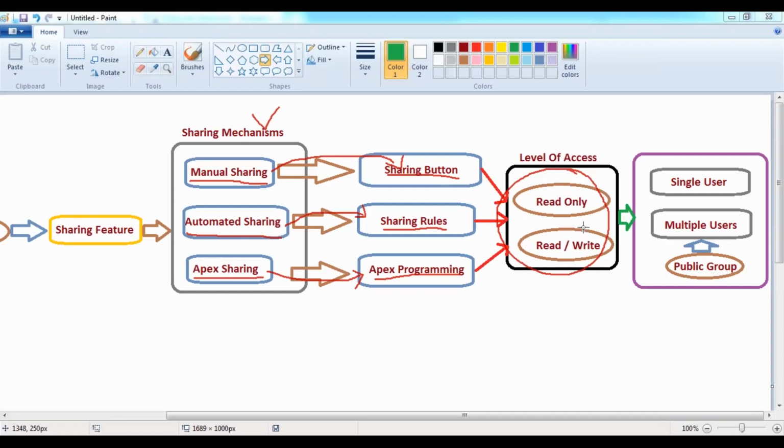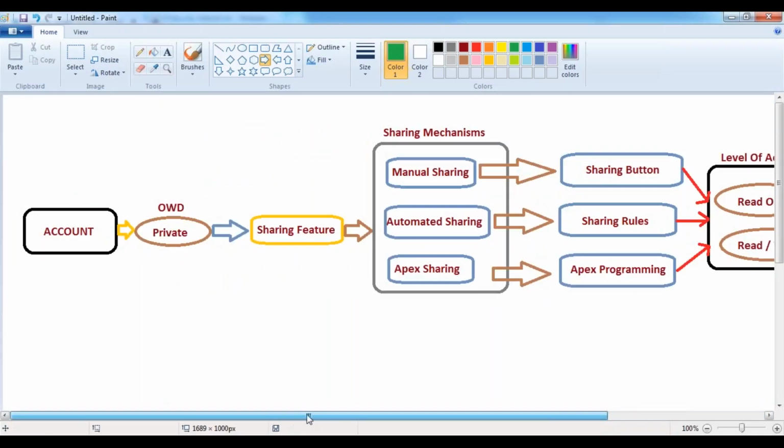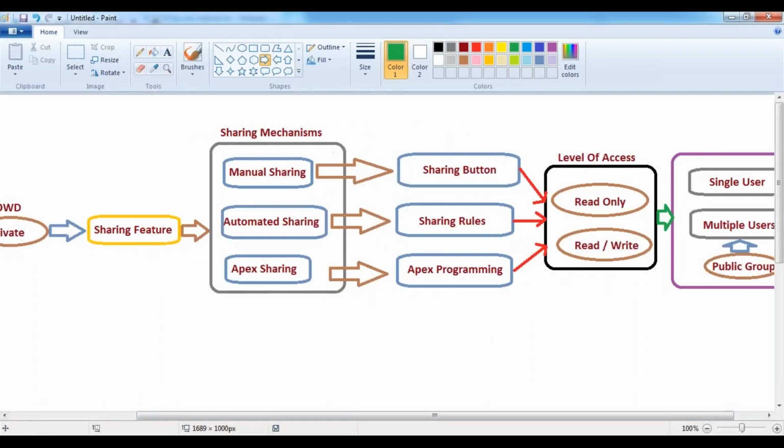So upon sharing the record, we can grant the level of access either read-only or read-write. If I'm granting read-only, it grants only the view permission to the people. If I'm granting read-write, that grants the read permission and the modification permission also, not deletion permission. This is the concept of the sharing mechanism in Salesforce. If anybody asks you to explain the sharing process or the sharing model of Salesforce, then you have to explain this complete diagram.